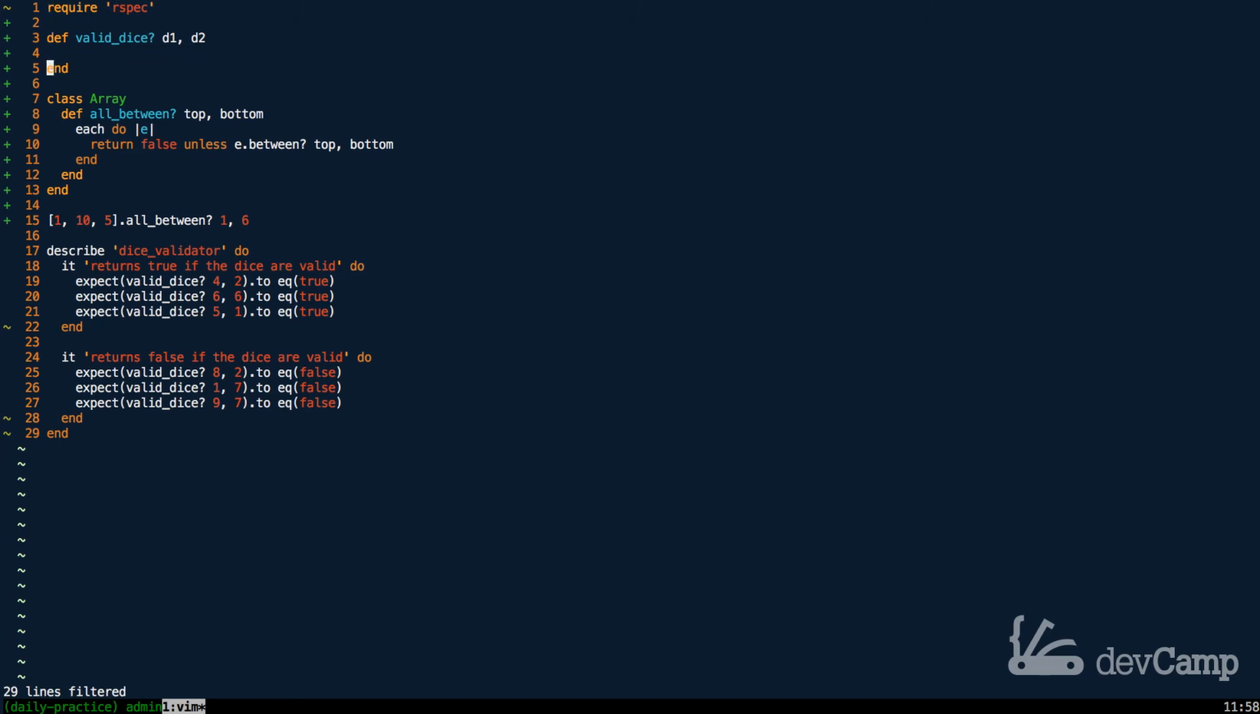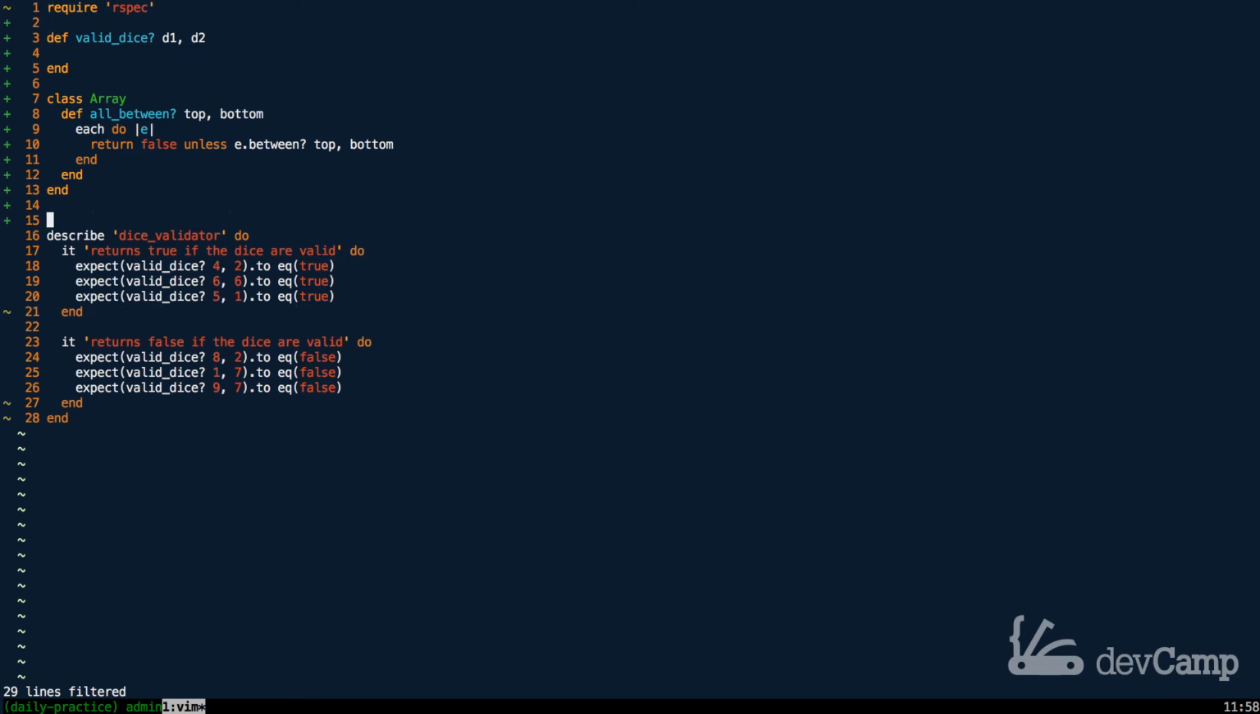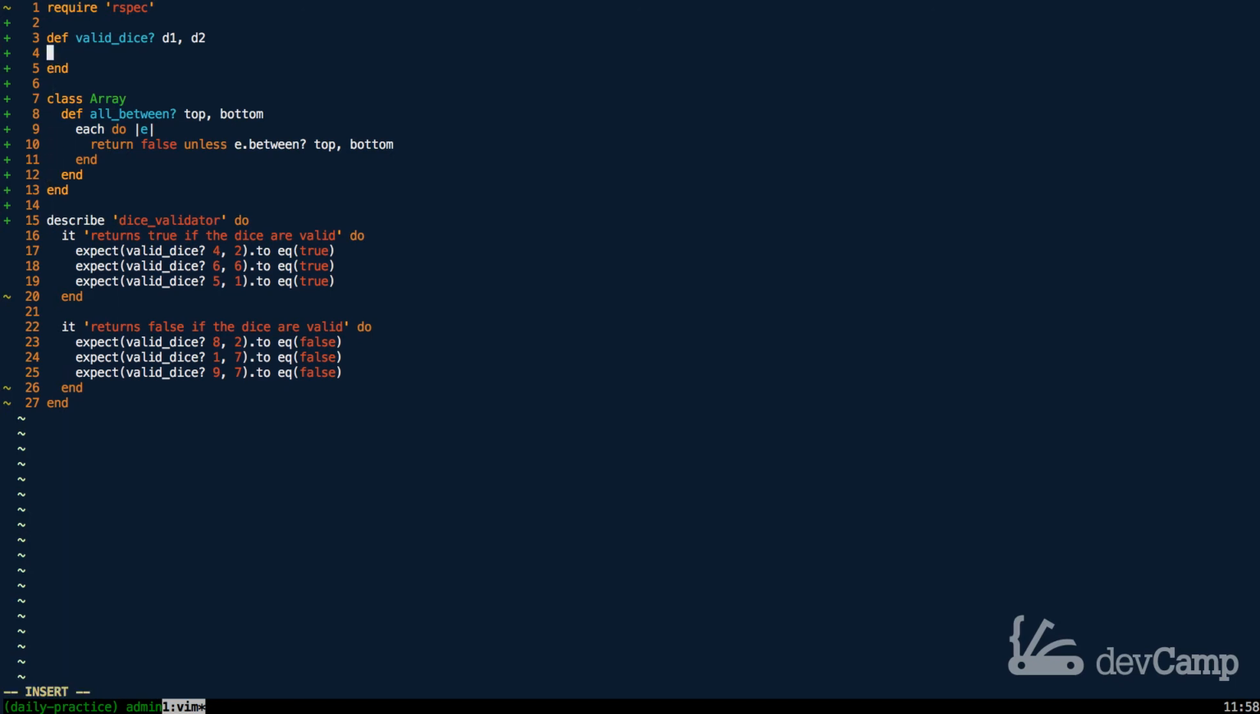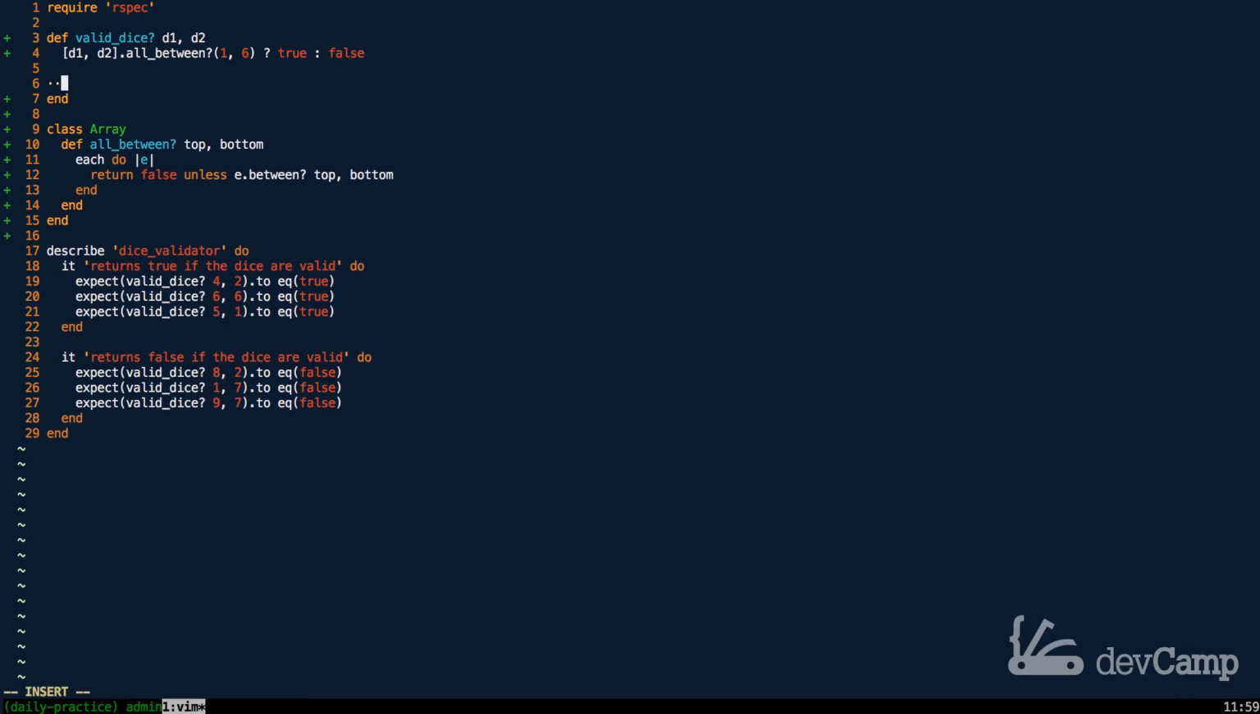So now inside of our valid dice method, let me delete this data. Inside of valid dice, what I'm going to do is just pass in as an array those two elements. So dice 1 and dice 2, we're going to pass that in. And now we can call the method. So I can say all_between, and in this case, 1 and 6. And then I'm going to use a ternary operator and say true and false. If you've never used the ternary operator, this is exactly the same as saying something like this.